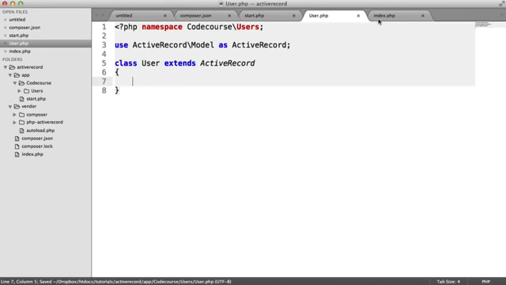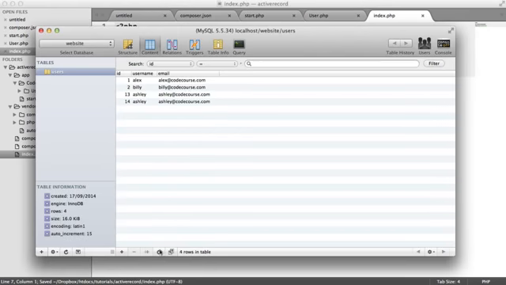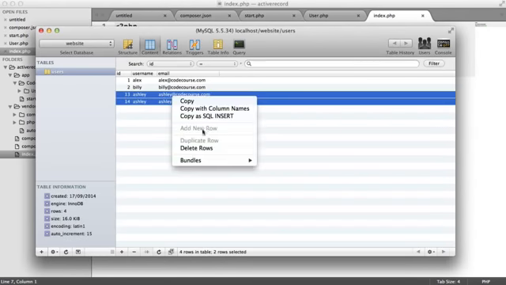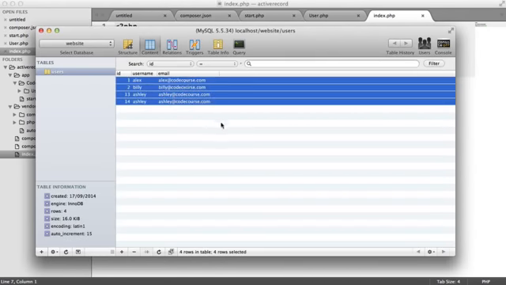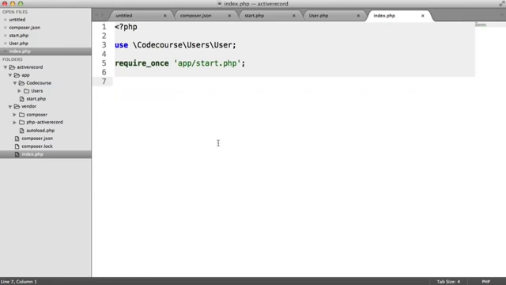So now what we can do is go back to index and start to play around with this user model that we've imported up here. So we can go ahead and try that out now. Okay, so inside of SQL Pro, I've got a couple of records. I'm just going to delete everything here so we can start afresh. So we'll delete all of these rows. So let's head over to here.